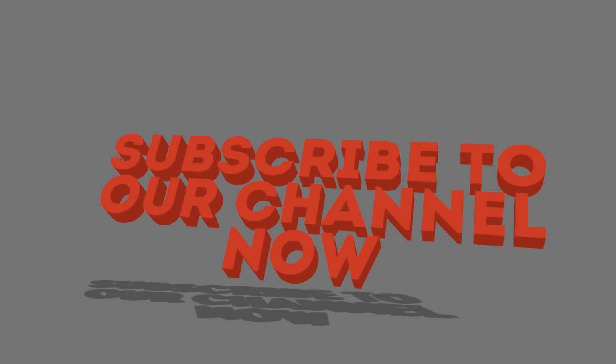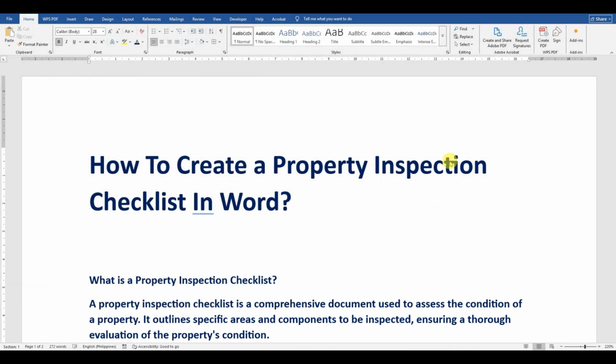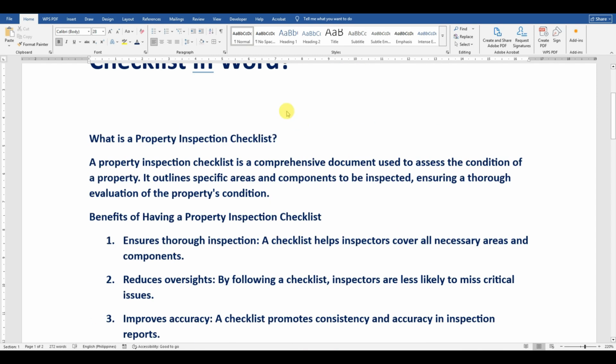So let's get started. Here, I am going to give you the step-by-step process on how we are going to create a property inspection checklist. But before that, what is a property inspection checklist? It is a comprehensive document used to assess the condition of a property. It outlines specific areas and components to be inspected, ensuring a thorough evaluation of the property's condition.